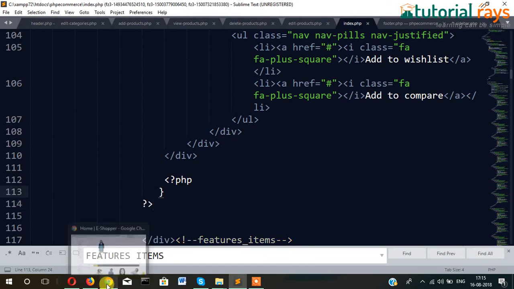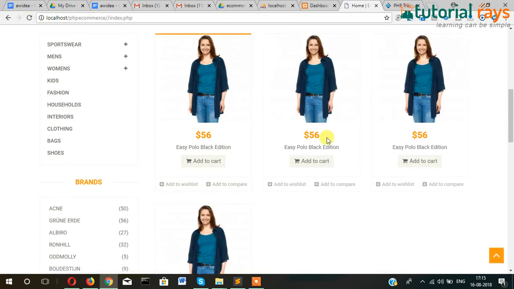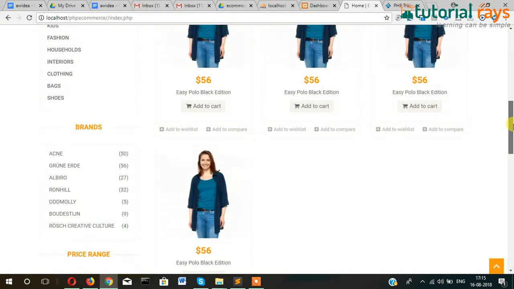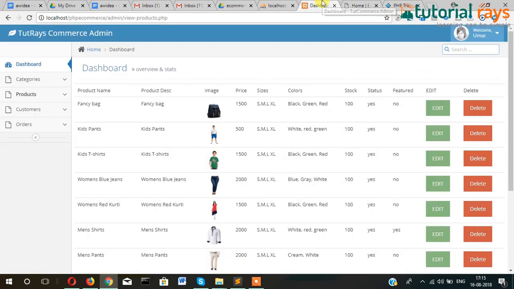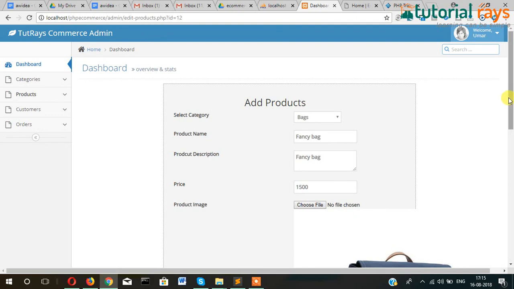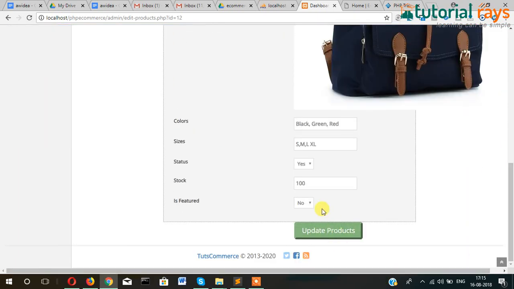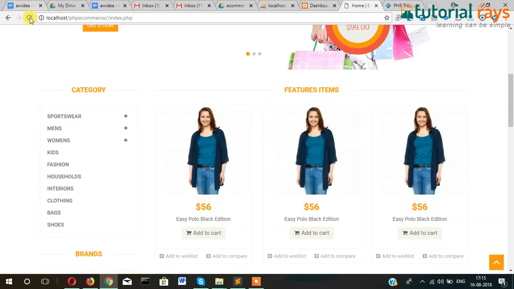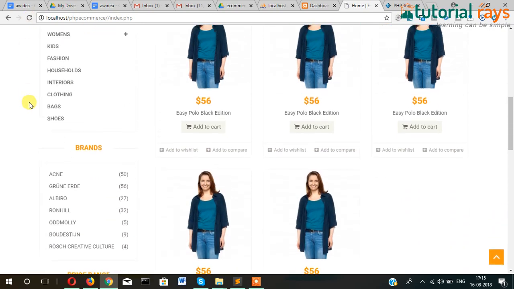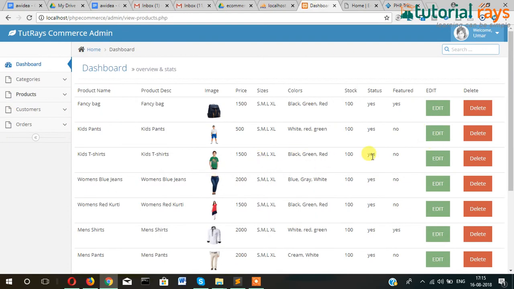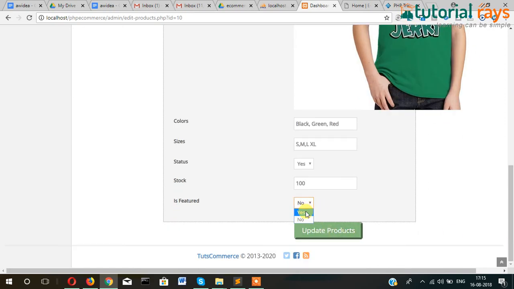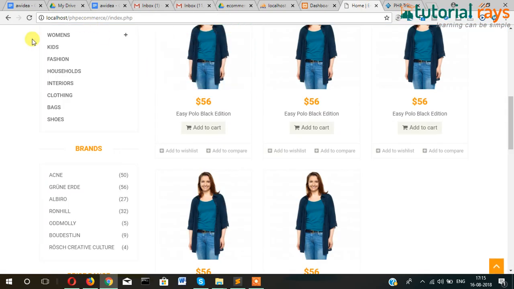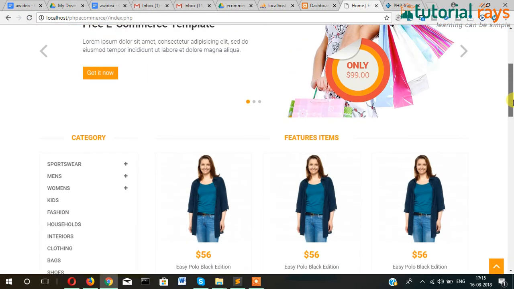So let's check how it looks. Yes, so we have four featured products, that is why it is displayed four times. If you want to make it more, then just go to edit, make it featured yes, and then update. Now check here, it should come five times, so it's working correctly. Now again I want to display this one also, featured equal to yes. So in total here six items as featured.